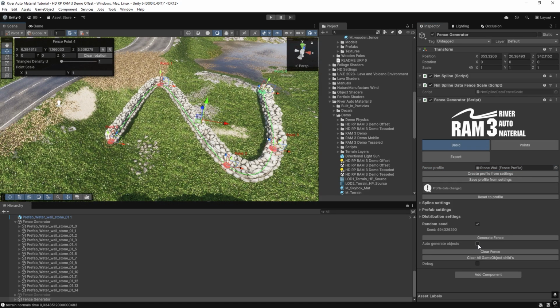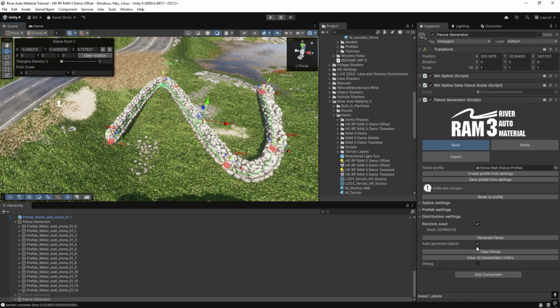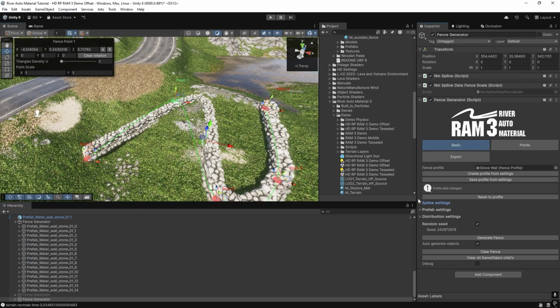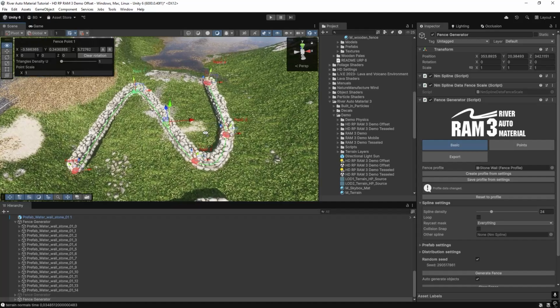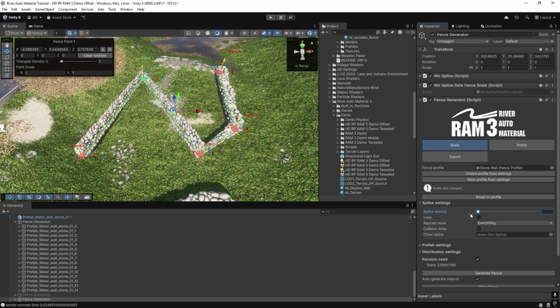If we click auto generate, when we change the position, it will regenerate our mesh. If we uncheck this, it will regenerate it only when we click generate fence again. So what we have here, we go to the spline settings, and first of all, we have a spline density, so it's a curvature of the spline between points.